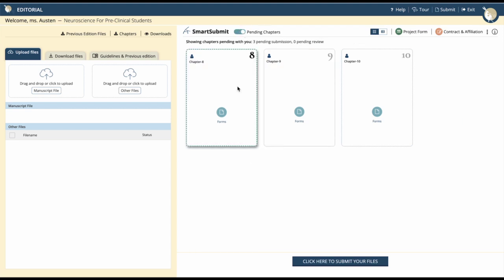Clicking on a chapter card highlights it with a blue border. The left panel displays its details. The footer bar has a Submit button for completing and finalizing the chapter submission.